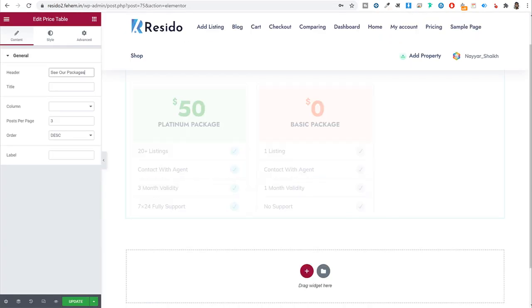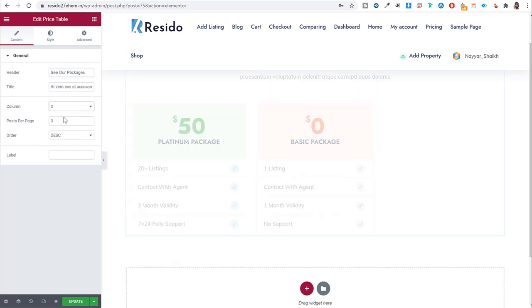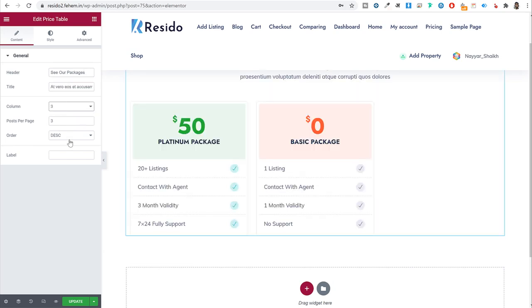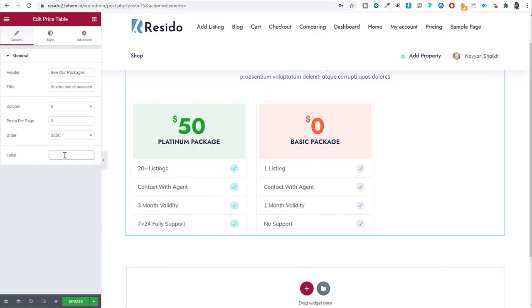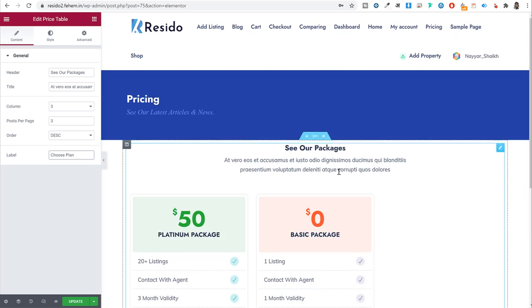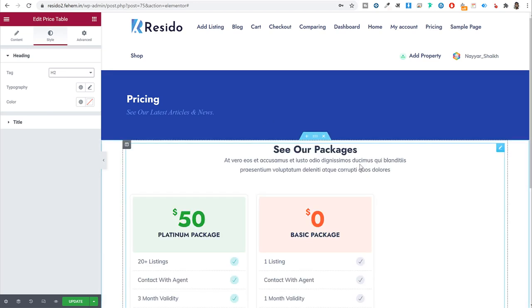This is our header. And you can also add some title or some subtext. And after that, you can select how many columns you want, how many posts per page. And under label, we'll type in choose plan. Like this. Now you can also change the style of this. So go to style and change heading tag to H2 like this.